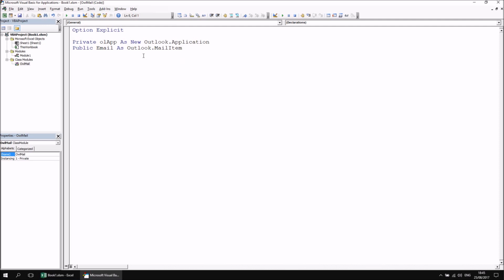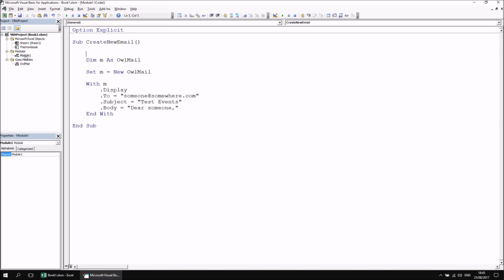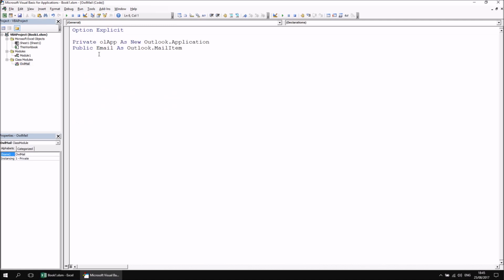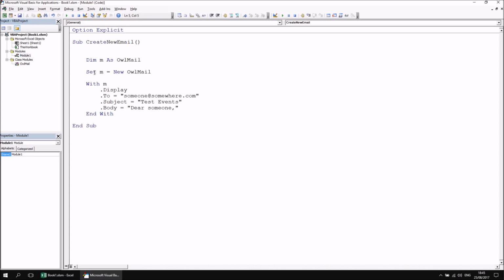Now what I would like to happen is when I decide to create a new instance of my OwlMail class, so back in my Module1, when I say Set m = New OwlMail, I want to make sure that that automatically creates a new instance of Outlook and creates the new mail item and sets a reference to that mail item in this variable here. So to do that, I can access one of the two events of a class module, the Initialize event, and that's triggered automatically whenever this thing happens.